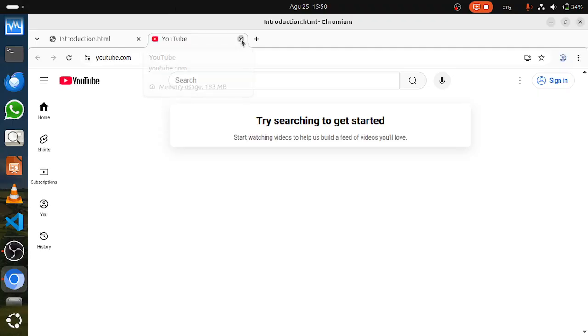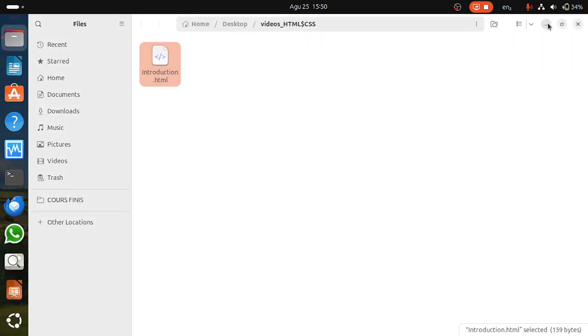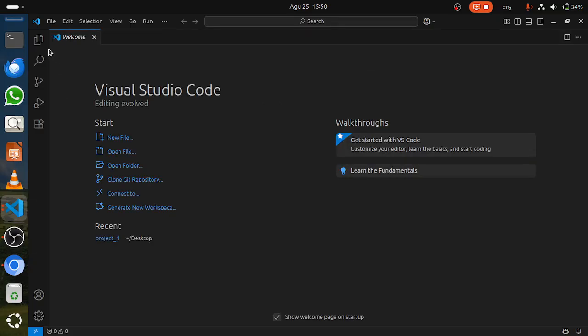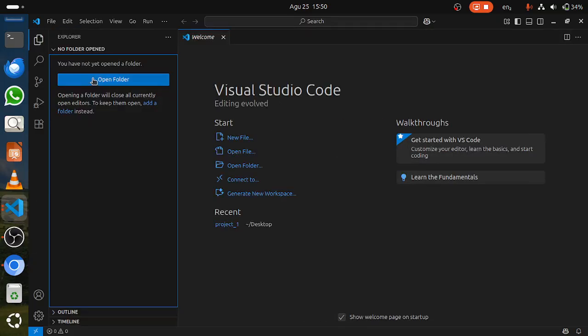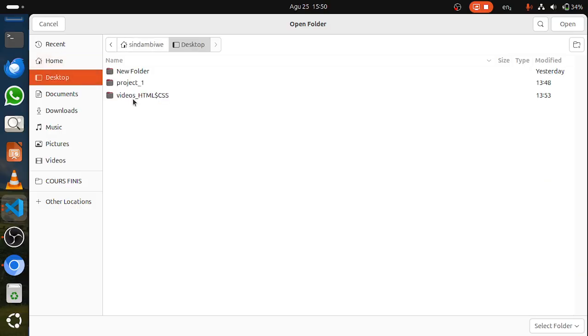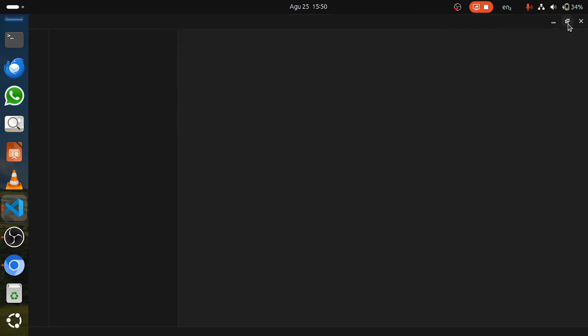So now I'm going to introduce a little bit of CSS, what you call cascading style sheet. And what we're going to do is open Visual Studio Code, and in Visual Studio Code I'm going to open the folder that I have created. It's on desktop, videos, HTML, CSS. I open it.